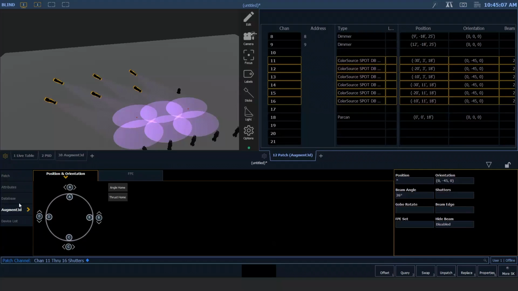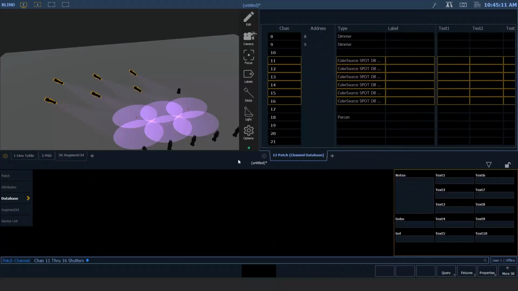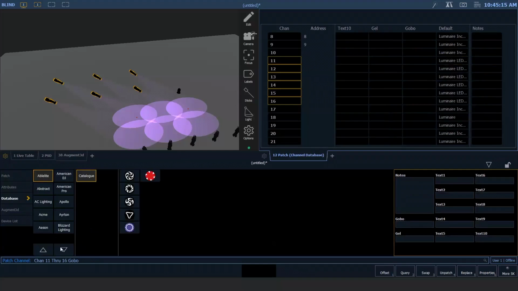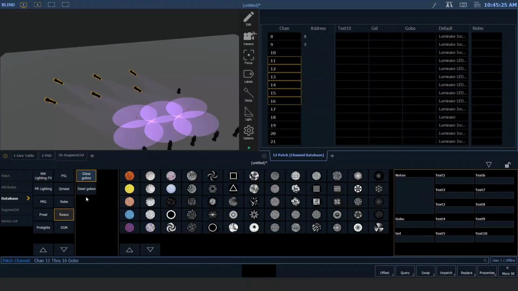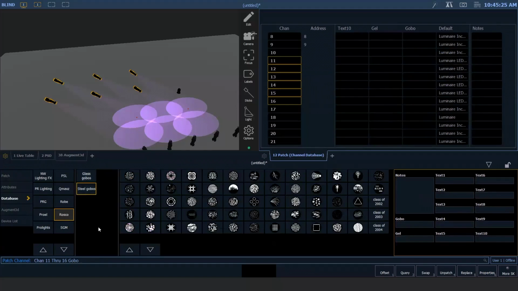So now we're going to put in a Gobo. I'm going to go to our database section here and put in Gobo. This field has been here for a while, but now we have a Gobo catalog here. So I'm going to go to Rosco and say Steel Gobos. Currently the catalog is in here, but they are not numbered. I know someone's probably typing that question as we speak.